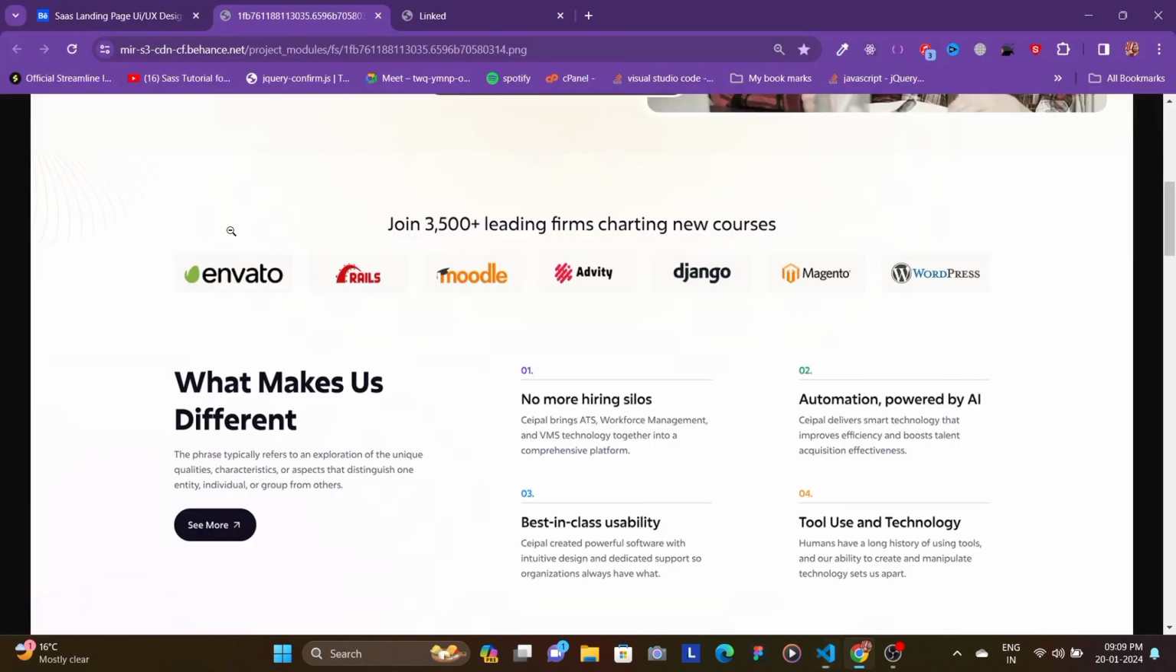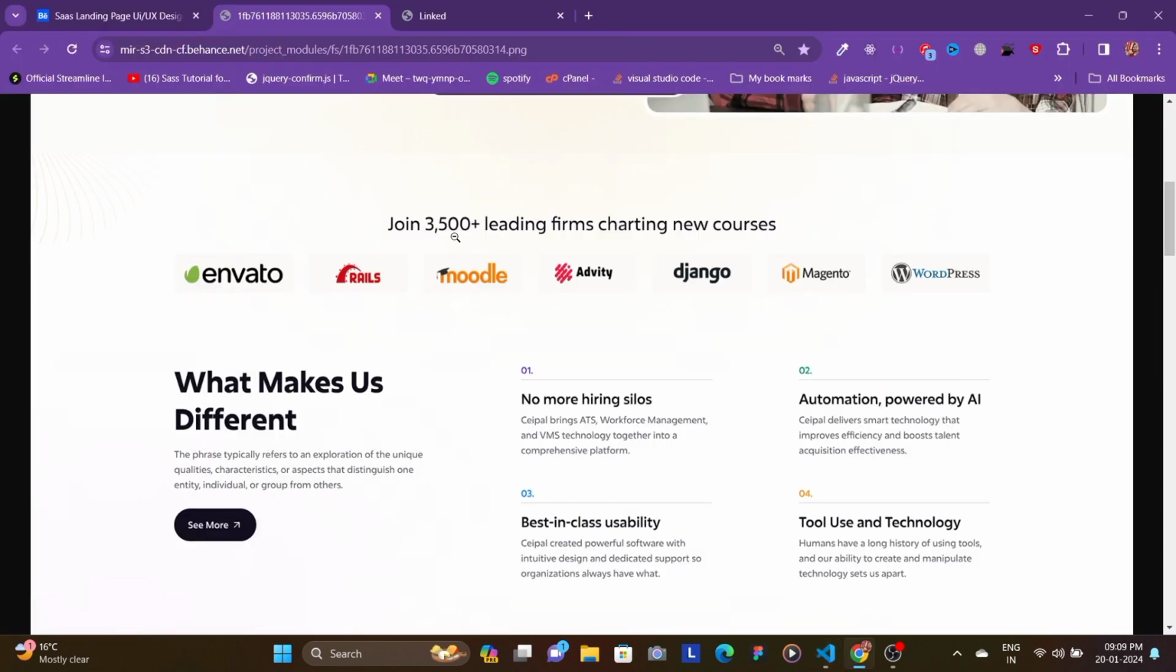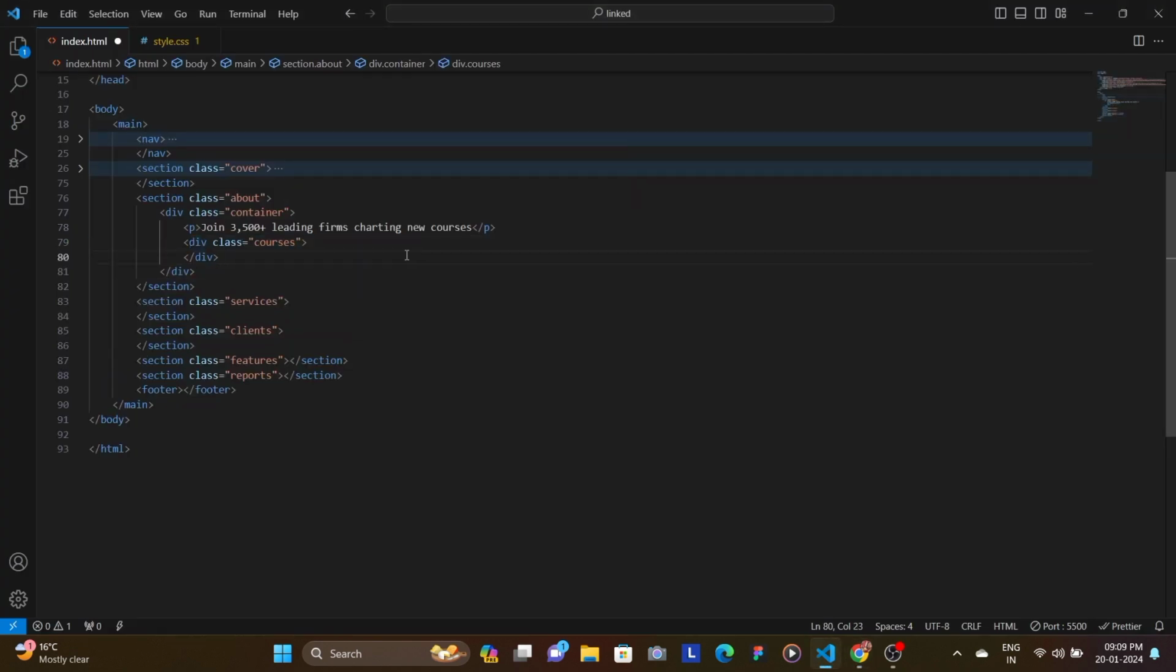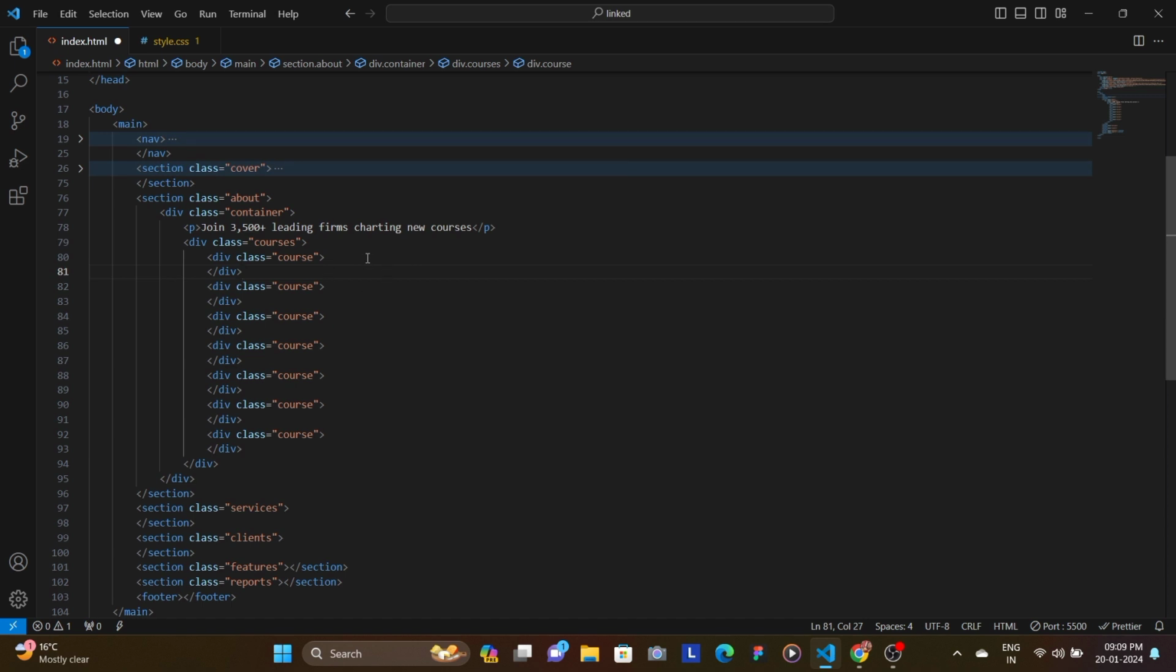So we have this container, and then inside of it, we're going to have the paragraph for this heading, and then we're going to have a div with the name of courses, wherein we're going to have all these courses inside of a course div.